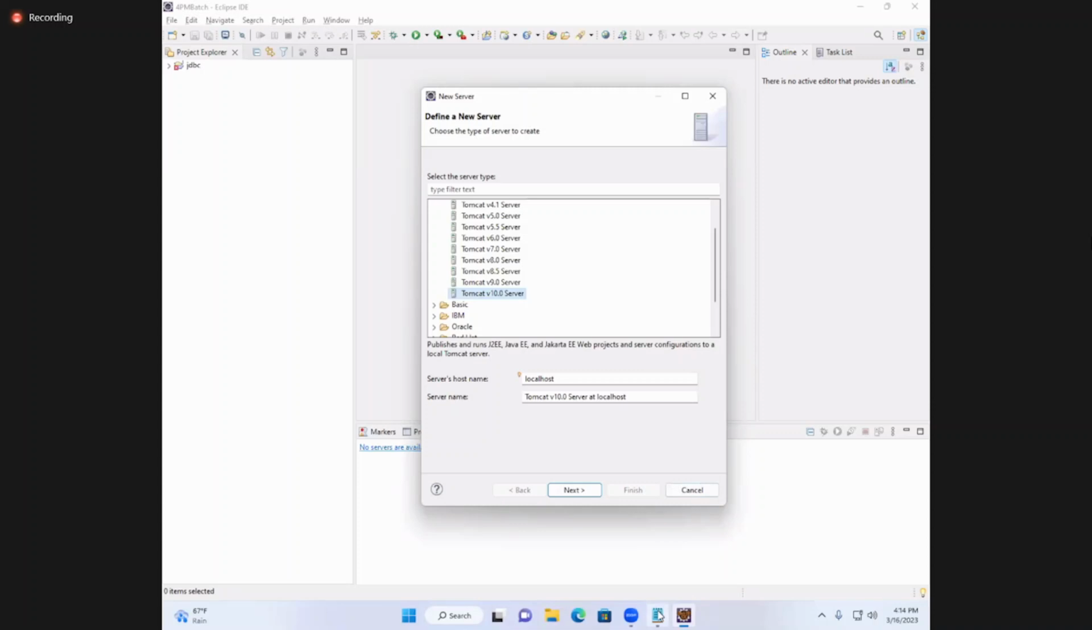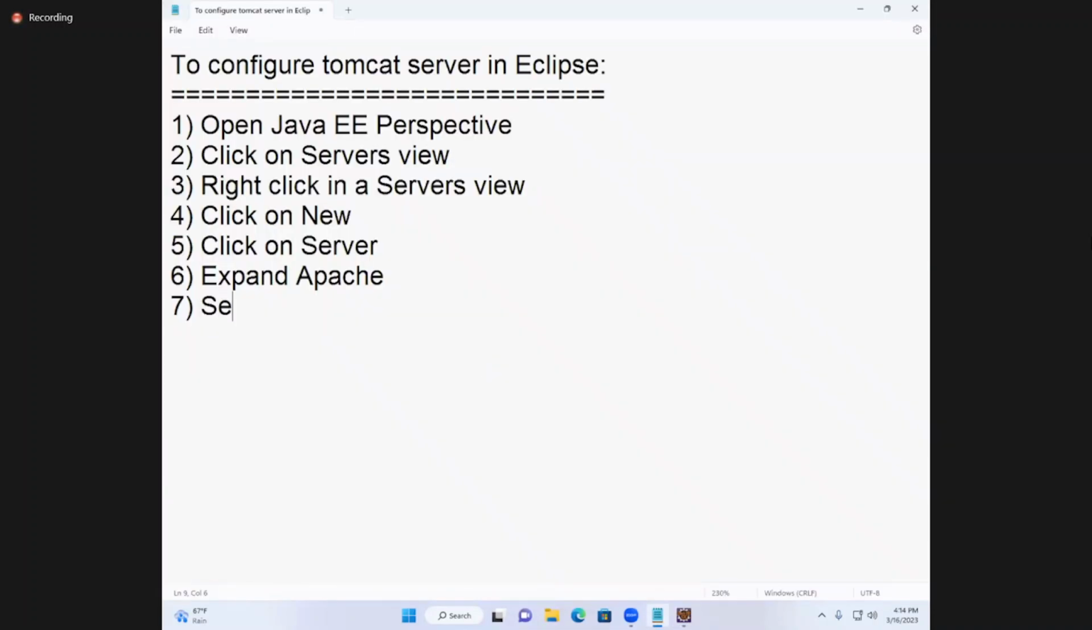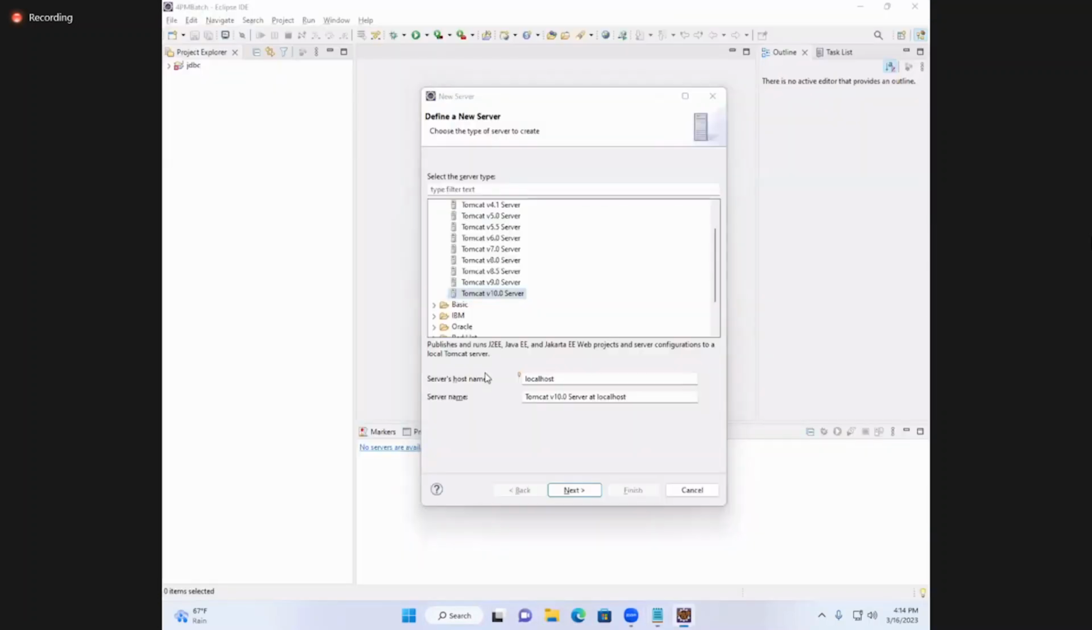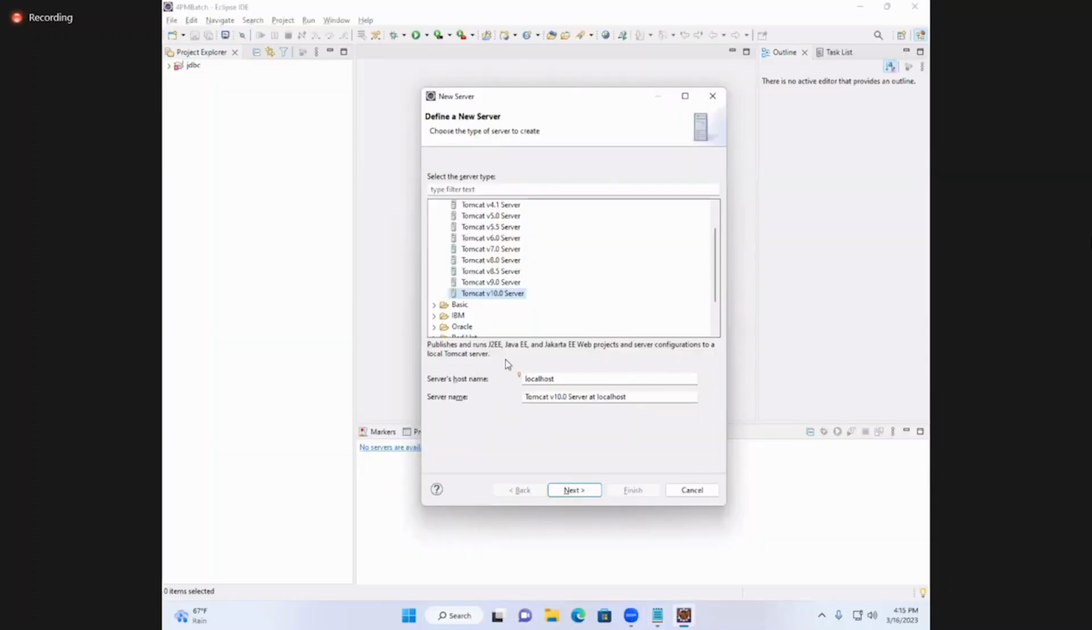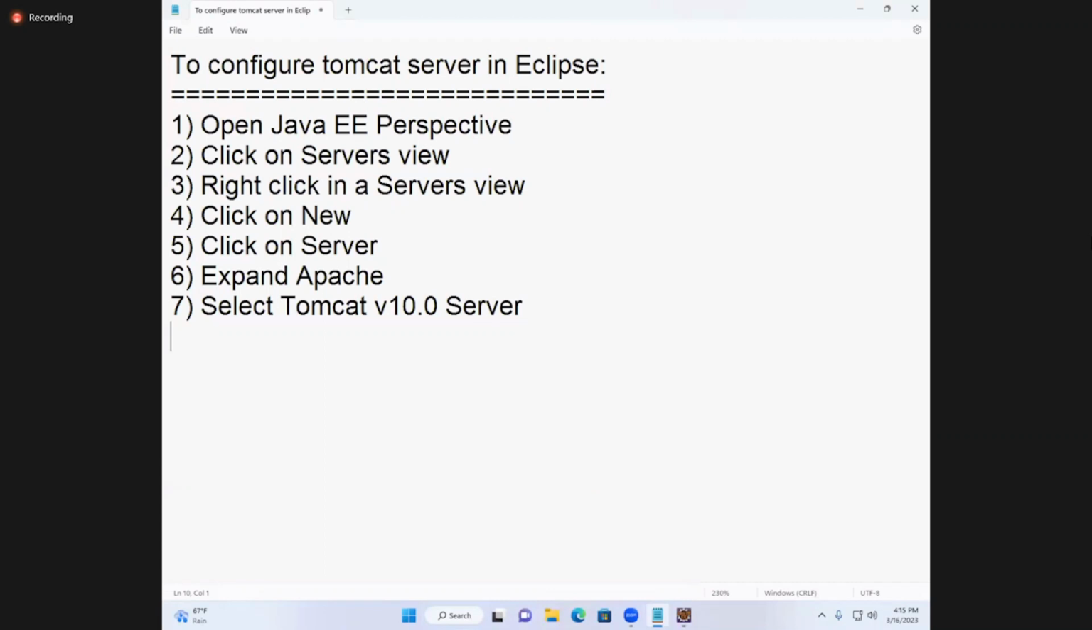Right. Select Tomcat version 10.0 server. After this, click on the Next button.